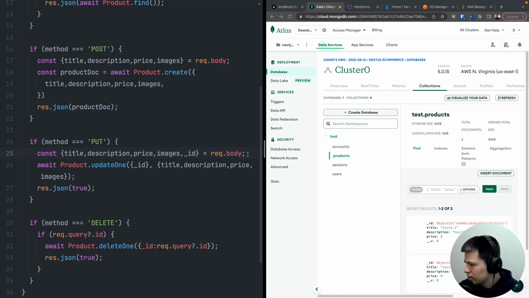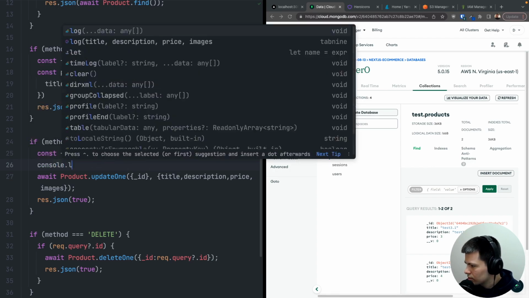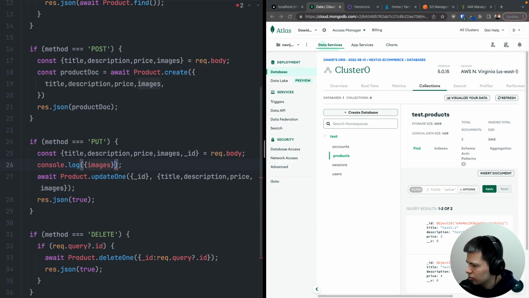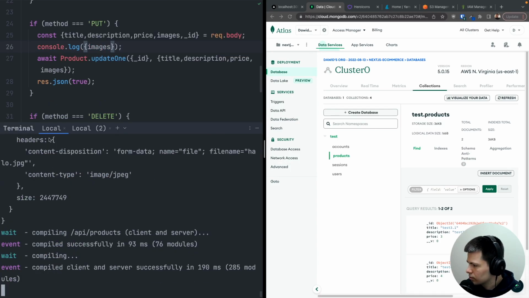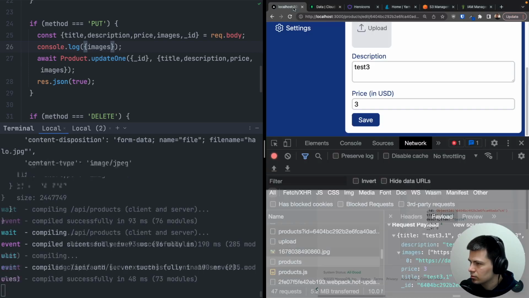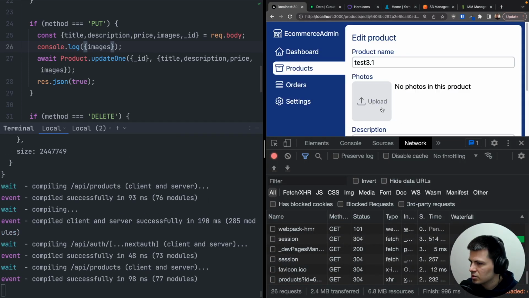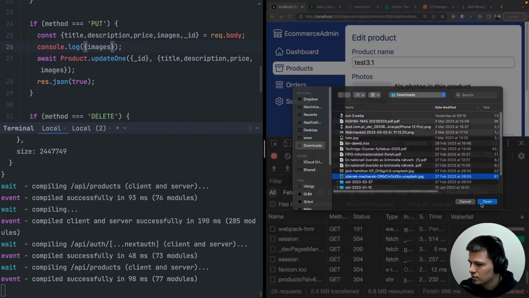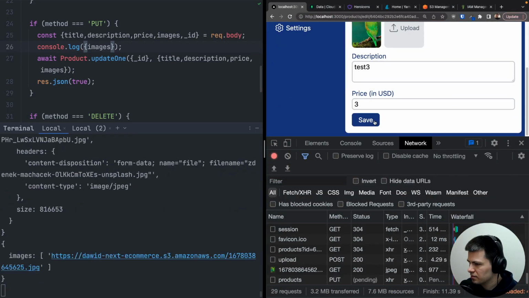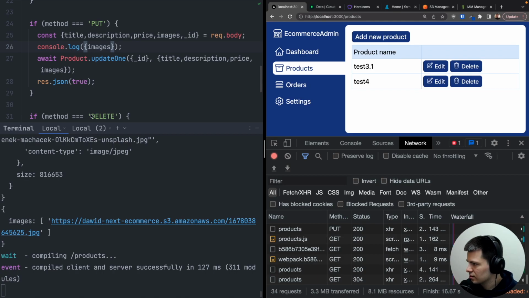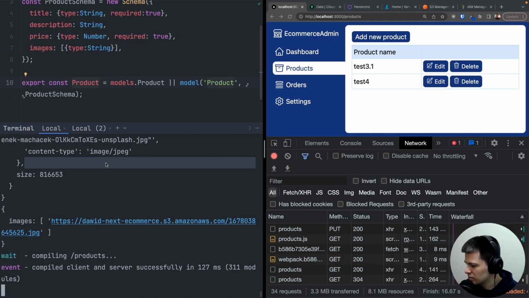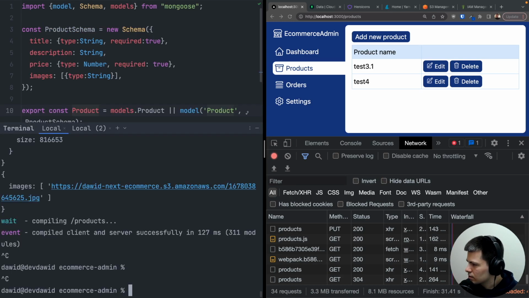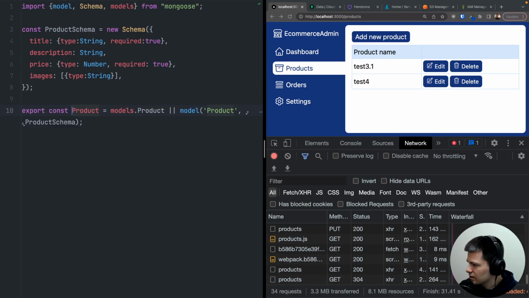But just in case, I will first do console log and print images here to be sure that we are getting this. So here, I will refresh. I will upload maybe this parrot, and let's hit save, and we have images and one link. Maybe it's because I need to restart this, and I will do yarn dev again.